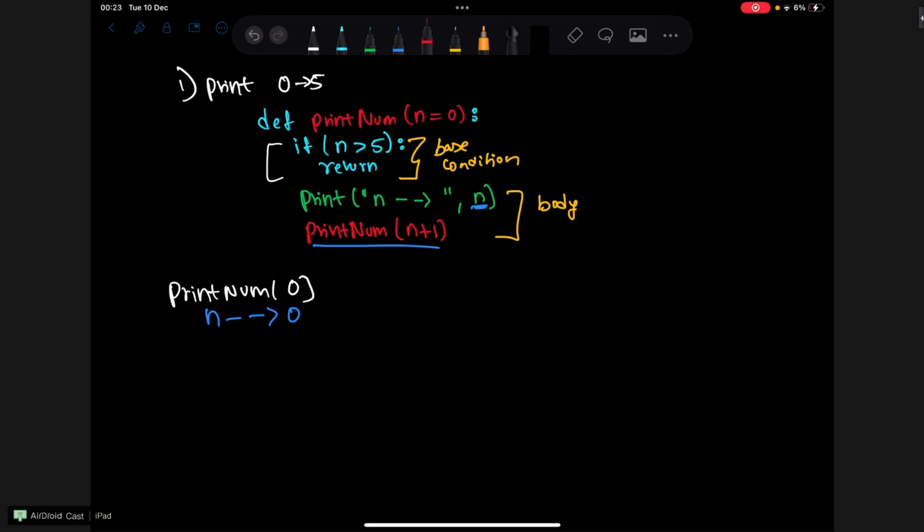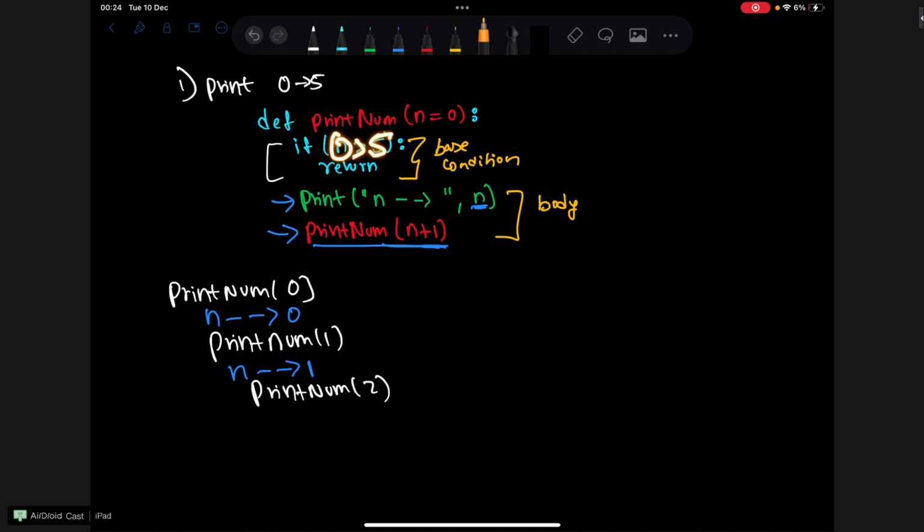So at this point I'll call the function again. It is going to call print_num of 1, and this is going to print n as 1. Then it is going to again call the function with n plus 1, which is print_num of 2. So what happened: we went for 0, we checked if 0 is greater than 5, the answer was no, so this ran, and then we called the function again.